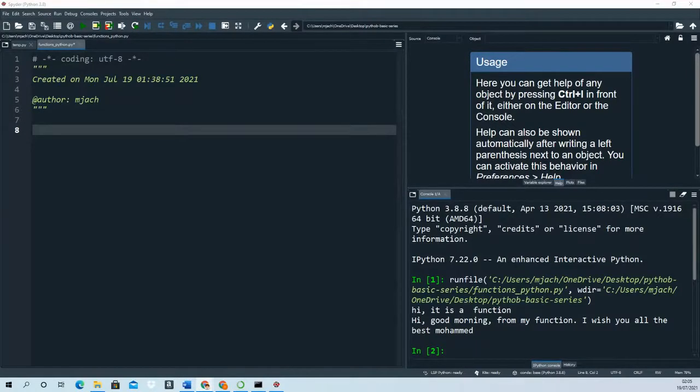Today we will learn in this video about functions, how you can write functions, how you can pass arguments within the functions, and how the function returns results. So what are functions?